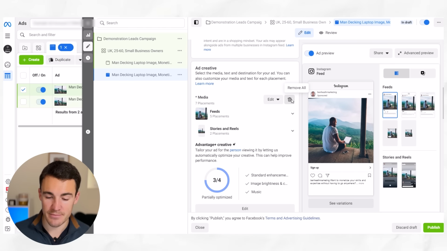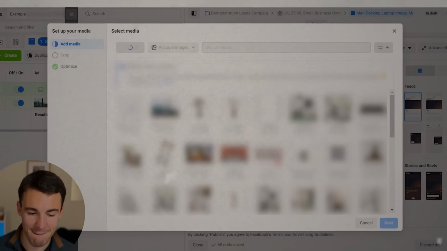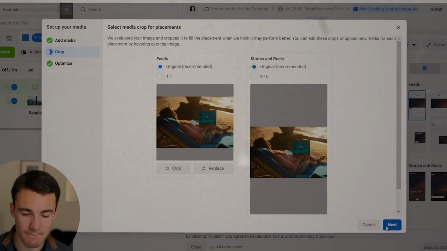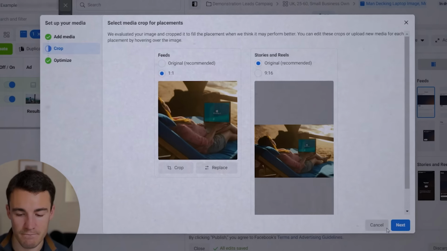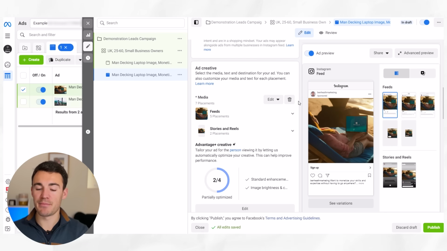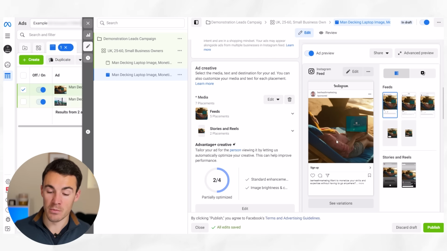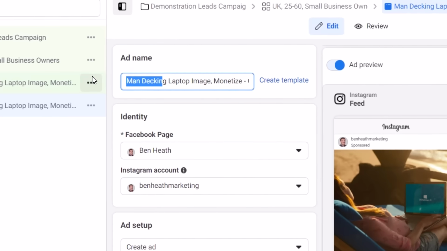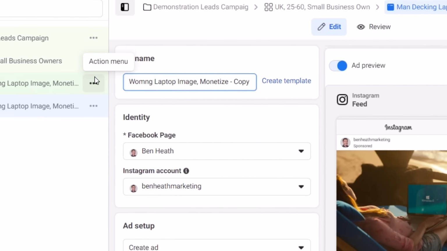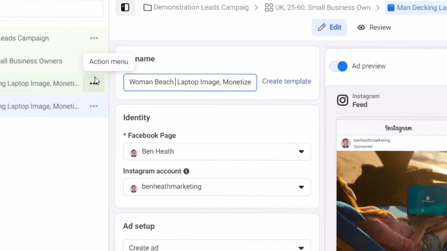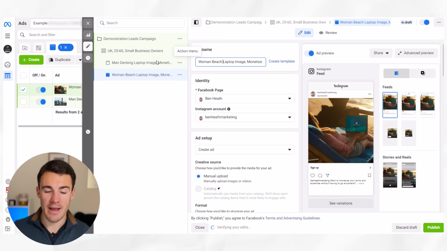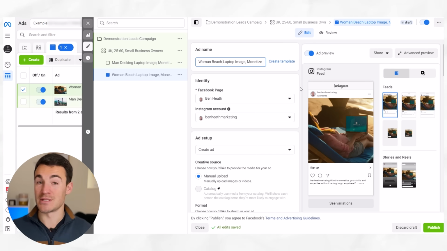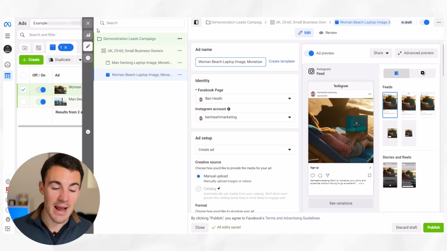So if I go ahead and do that, okay, I've just quickly skipped through the exact same process I went through with the previous ad image, but instead of the man here, we've got a woman lying on the beach with a laptop. So we would come up and then change this, and we would have woman beach laptop image, okay? And then we would run these and we would see which one produces better results, which one gets more clicks, which one gets more leads, most importantly, and then that's how we would do it.